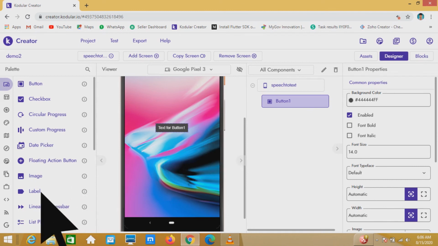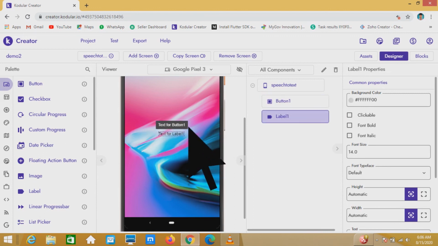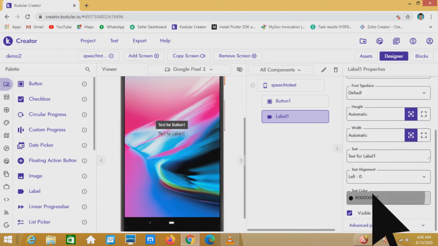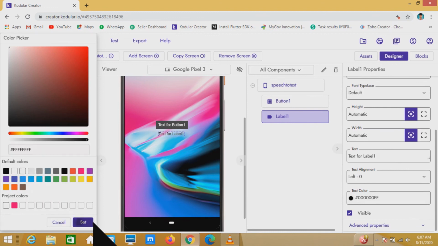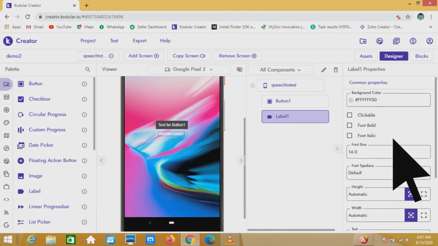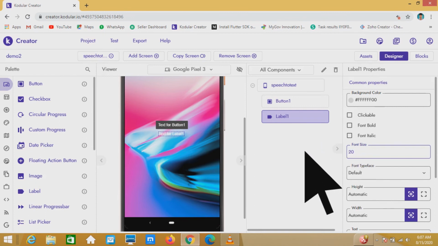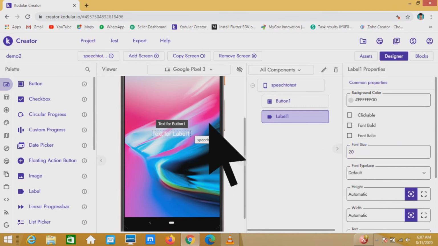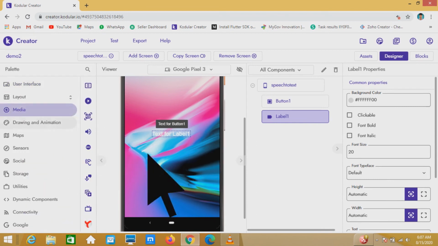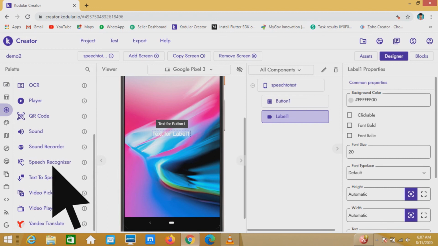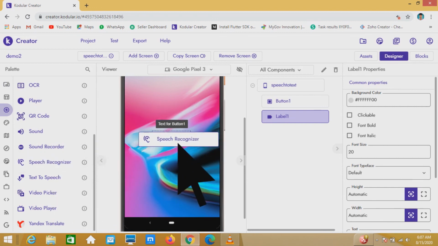For that, we need a label. After clicking the button, whatever you spoke will be displayed on this label. So I will be making this label white in text color. And I will be increasing its font size to 20. So we need something to convert from voice to text. So again, go to media. We will find a speech recognizer, drag it into the project section.